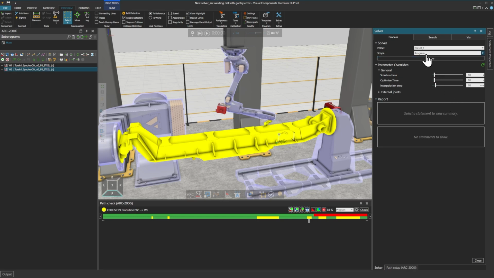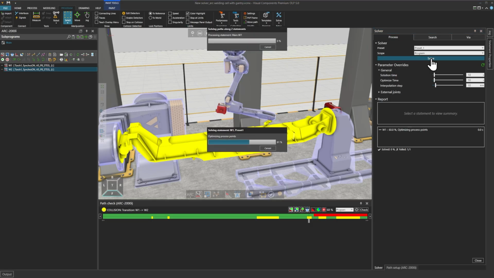I will select the entire program, but if you want to fix a specific path or a routine, you can do that as well. But now I will select program and I will let the solver try to solve this one.